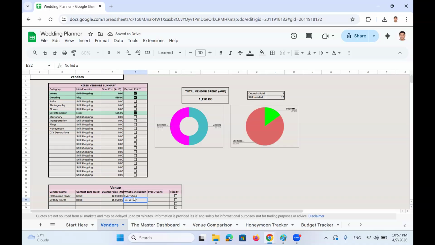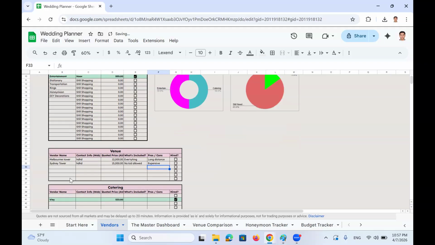No kids allowed, for example. Pros, long distance, expensive. And you can add as many vendors as you want, up to another four.